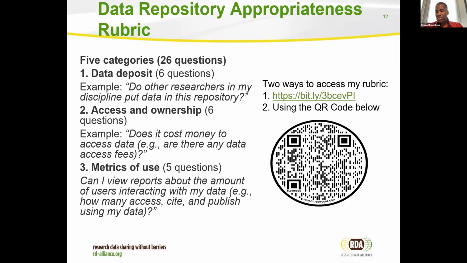Regarding access and ownership, one question in the rubric is, does it cost money to access data? Or are there any data access fees? For some, solutions are free or "free" in quotes, and others are not. And so if that's really important to you, then that's a really easy way to either check it on your list or X the possible repository off of your list. For metrics of use, one question in the rubric is, can I view reports about the amount of users interacting with my data? For example, how many access, cite, and publish using my data? Next slide, please.